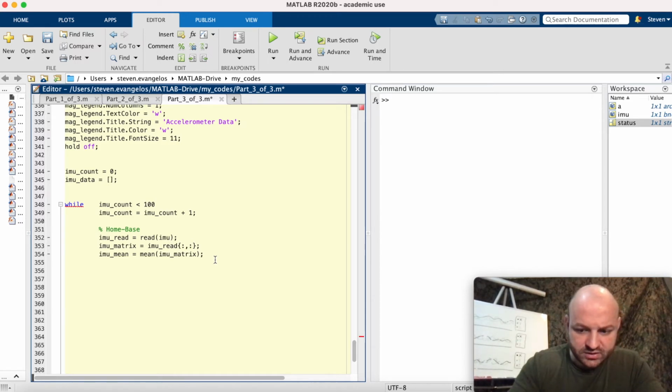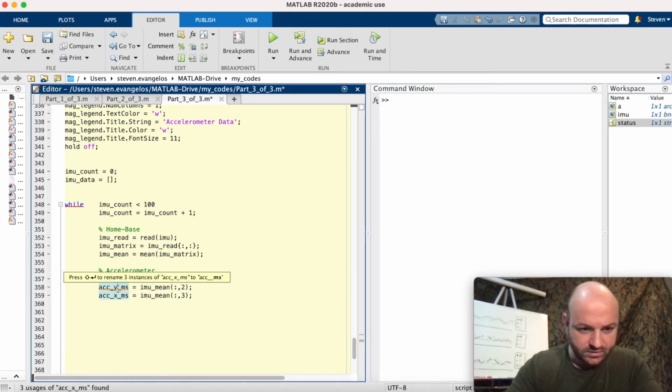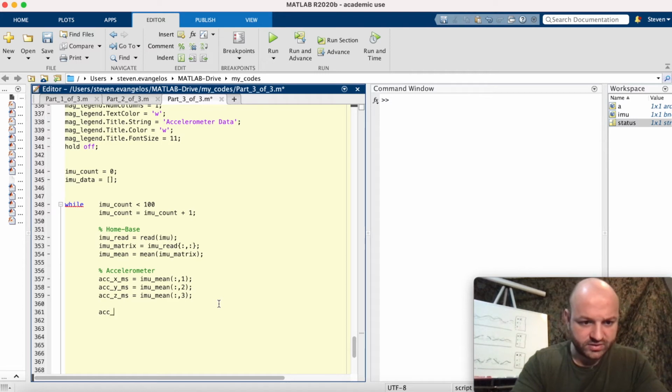Next, let's go ahead and talk about the accelerometer. The accelerometer, ACC x in meters per second squared, is going to be equal to the IMU mean of the first column. Let's go ahead and highlight that. We can copy it. We'll paste it in twice. We're going from 1, 2, 3, 4, X, Y, Z. Very good. I was talking about doing this in g-forces, so let's make some new variables.